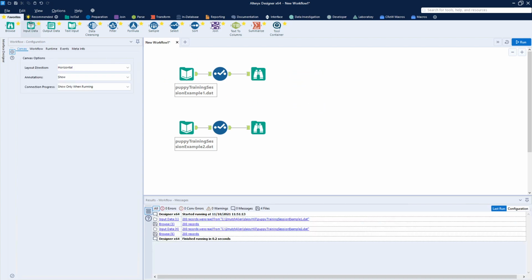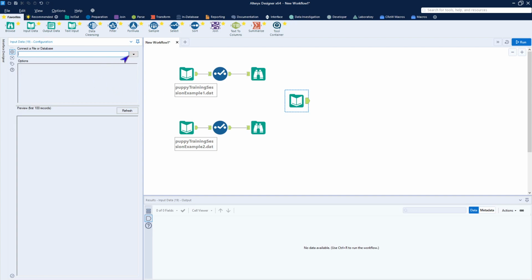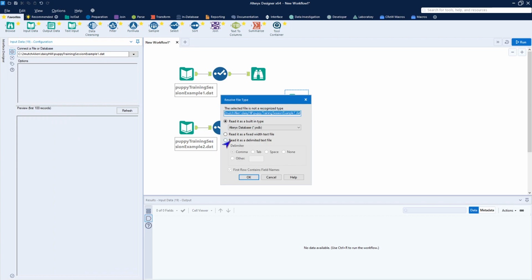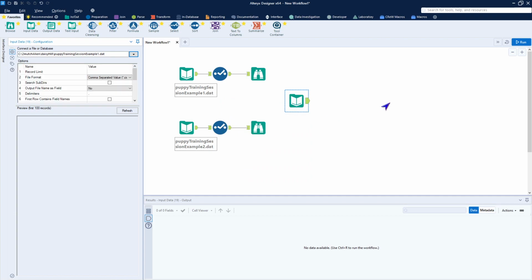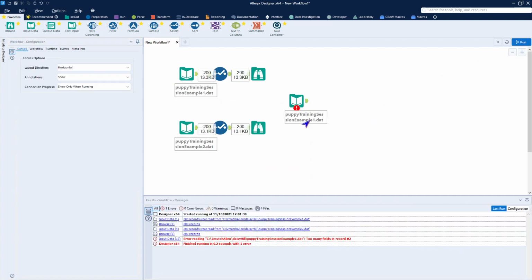with an input data widget, and I connect it to one of my sets of data, in this case example 1, it is a delimited text file. It is separated with commas, for example. Does not have field names. Click OK and run this. You see we get an error because Alteryx has made an assumption that every record is going to have the same number of fields. So when we got to record 2, it goes, wait a minute, there's more fields out here than there were in record 1. So this is why you will be required to continue the processing of this data manually.